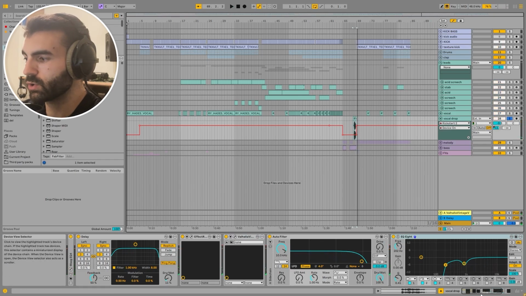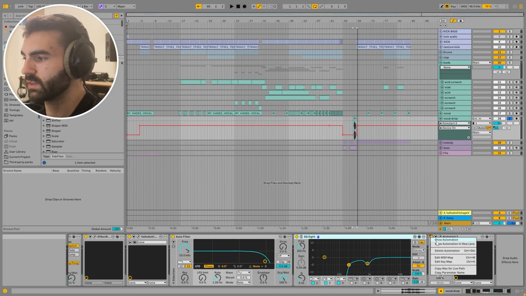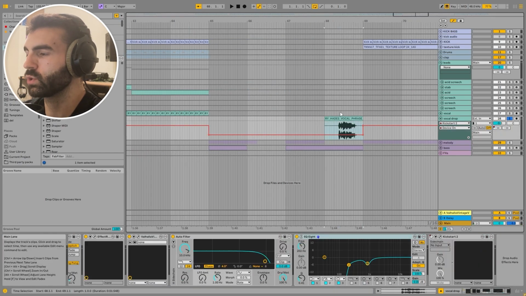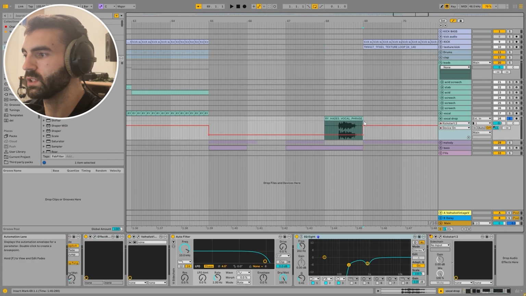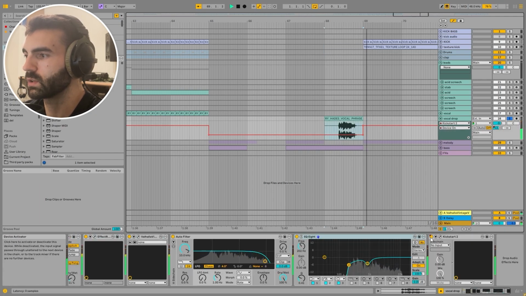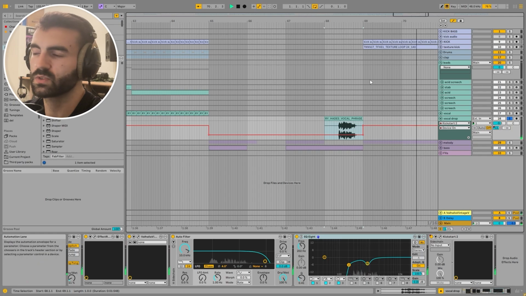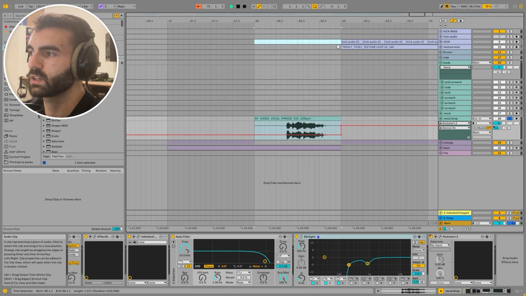I'm also making sure I have my sidechain at the right time. So here my vocal, there's no sidechain because it's the break. And then I'm using the kickstart adrenaline that activates other drops so that it doesn't clash with the kick. That's here.